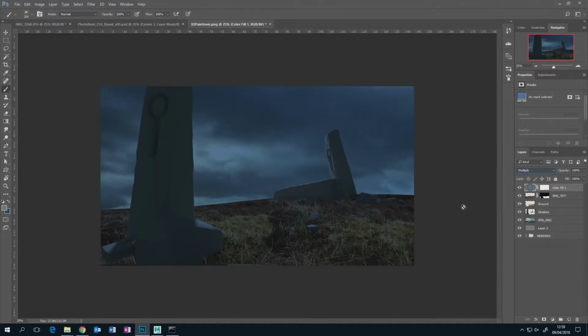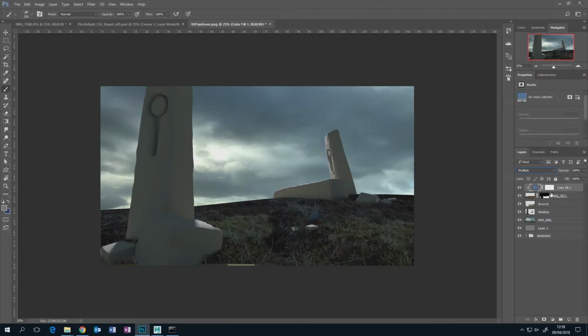And this will darken and tint everything slightly blue. Now, we only want these shadows to affect the ground. I don't want it to affect the obelisks. So with this blue solid above the ground, if I hold down Alt again and click in between the two layers, it'll create a clipping mask, which means that this blue solid only affects the ground. So I don't have to worry now about double shadows onto the obelisks.